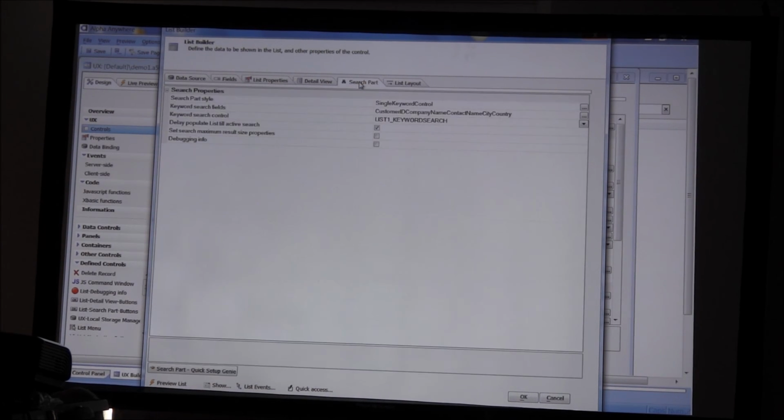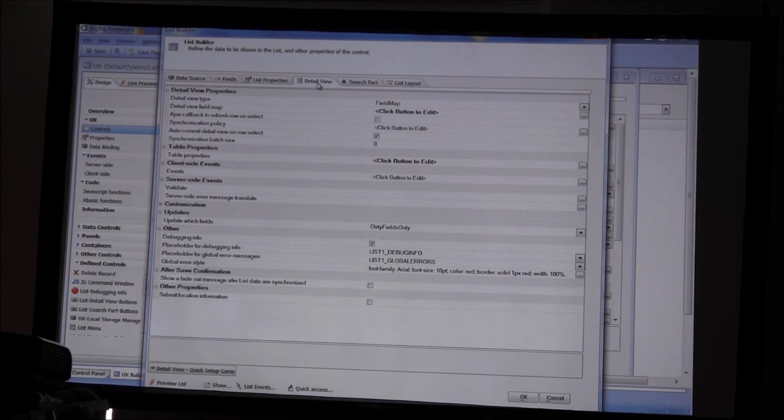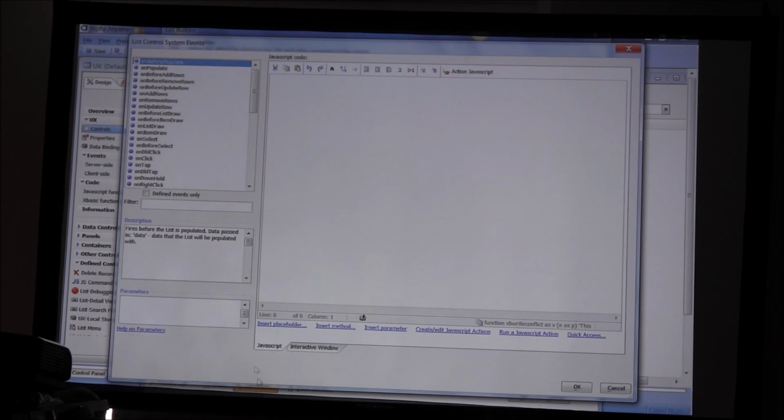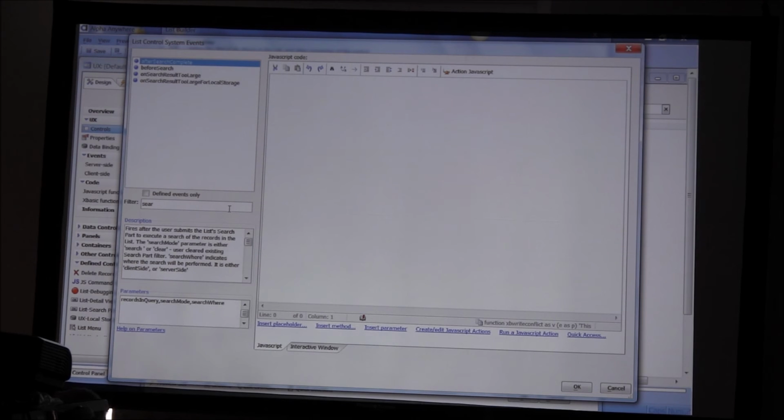So if we go now to the search part here, I forget where I put it now. I think it's in list. Let's go to events here. So list events, and there's search. Let's go here, type. So here's an event called on search result too large.